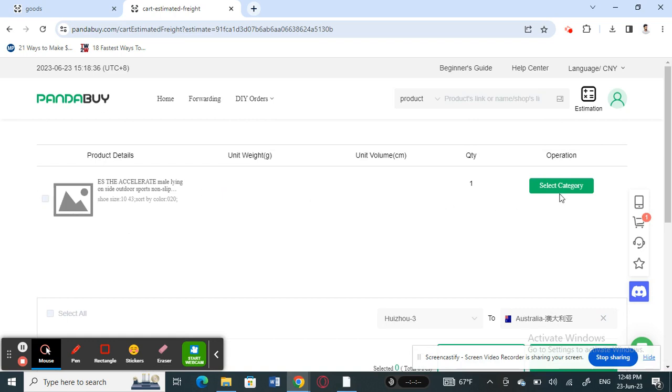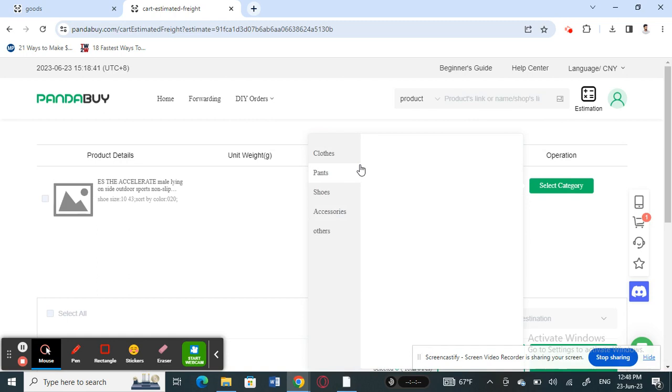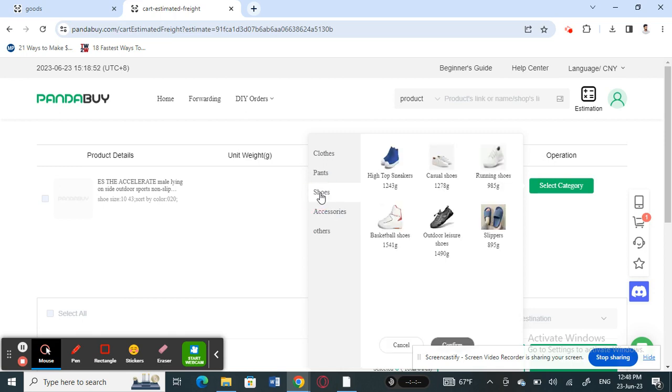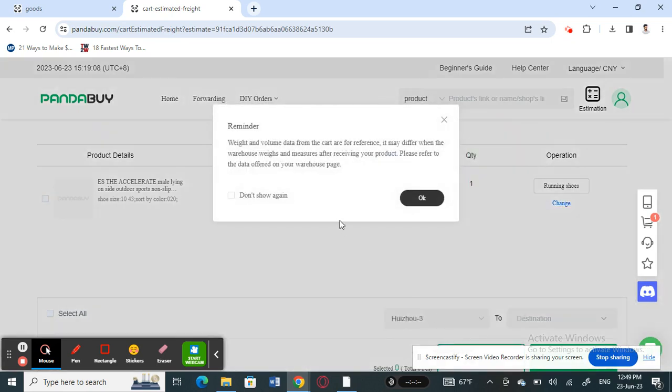Then select the product. But before you select the product, you're going to select the category. So the category of this product, so under which category this would come. So for example, this is a shoe, so I'll click on shoes, and then you're going to choose based on the weight here. You have to be careful with this selection because this weight will affect your shipping amount. So you're going to choose what's much closer or relevant to yours. So for example, I'll choose this one here, shoes, and then once you choose, hit confirm.